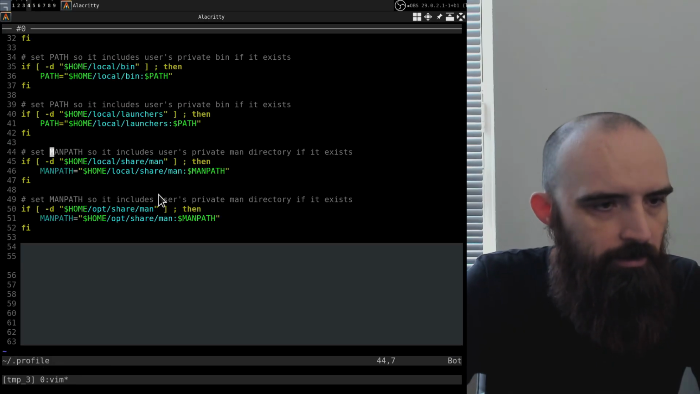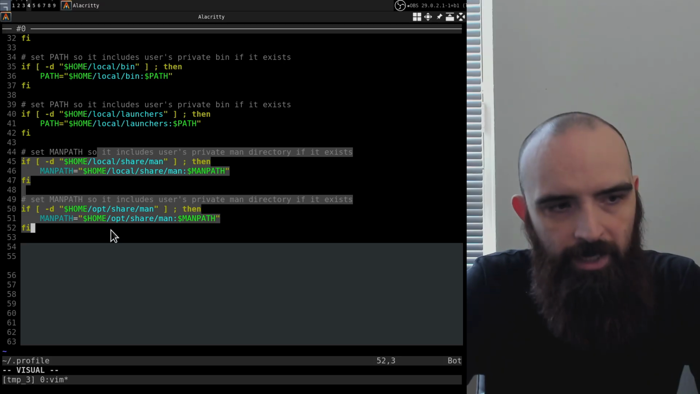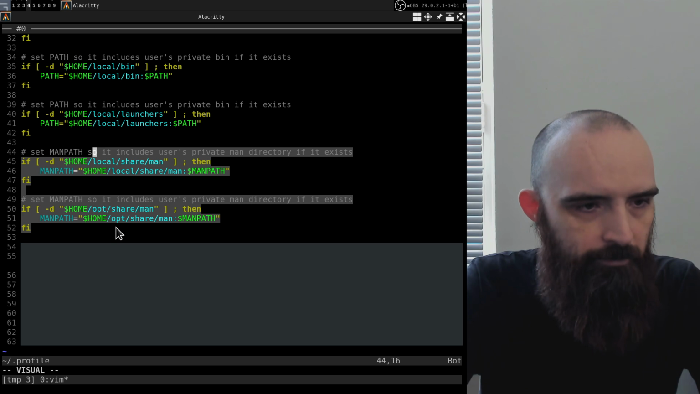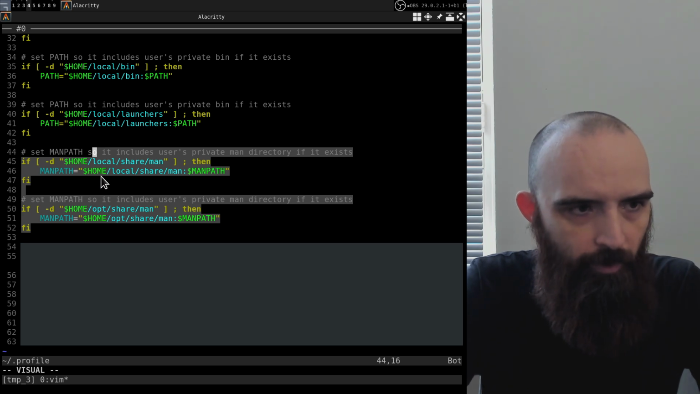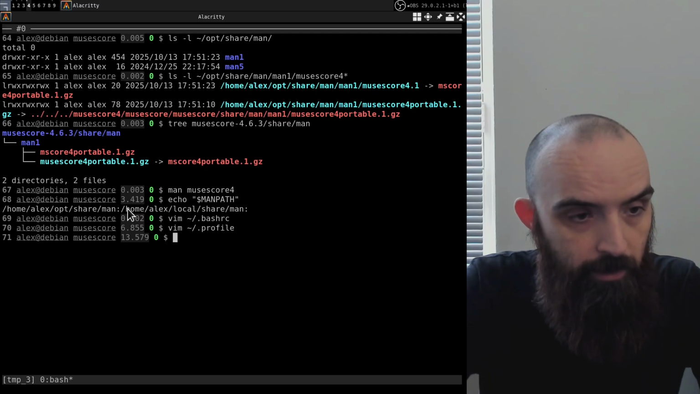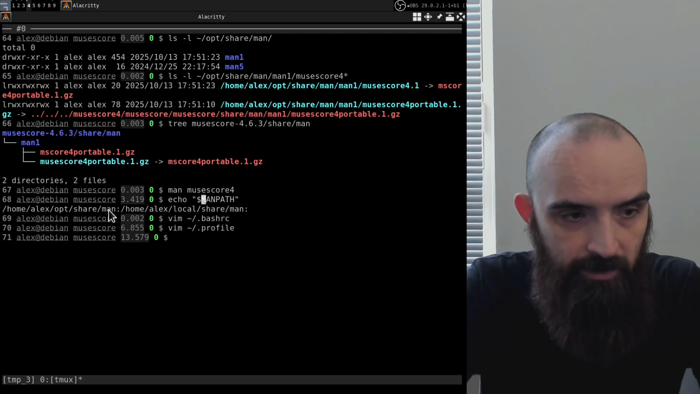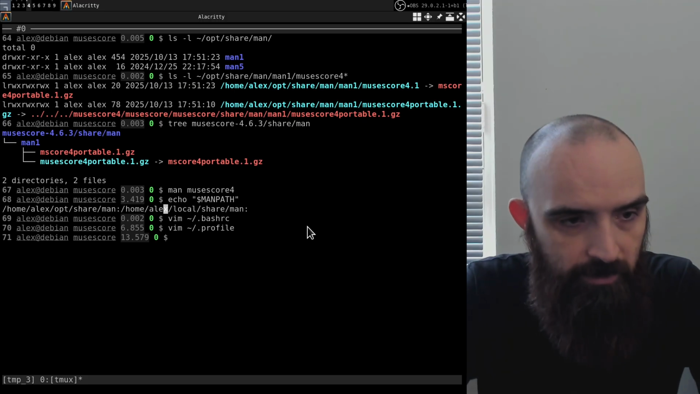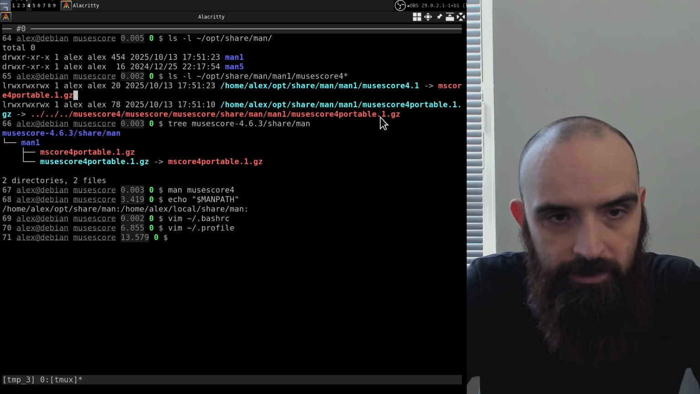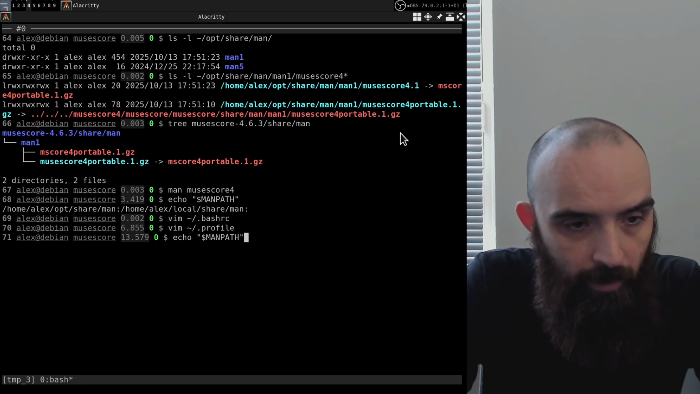So yeah, manpath, I just added things here, and this is how you can set it up. Nothing too complicated. The variable itself is a colon separated list of paths, absolute paths to man directories. So this is how you can set that up.